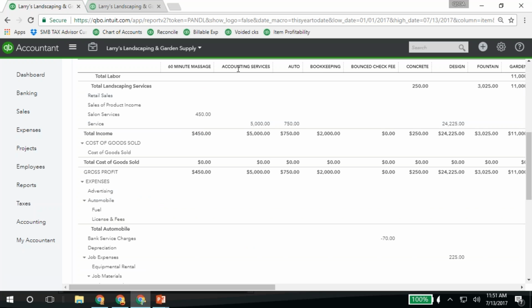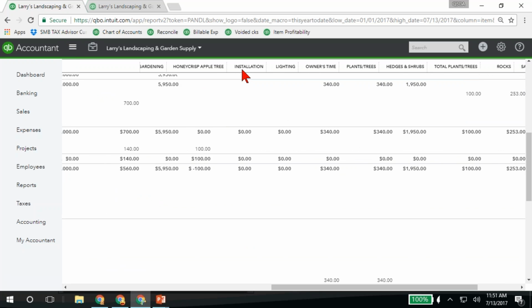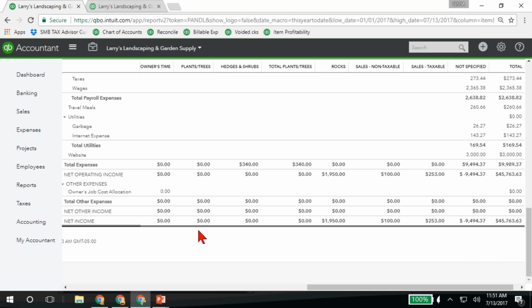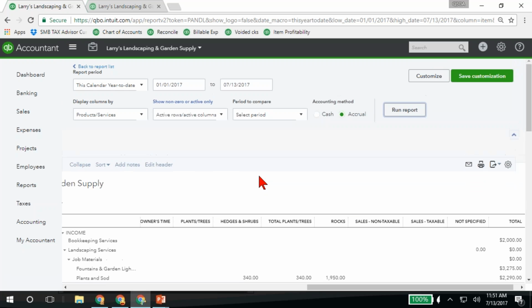So per item, and you can see we got a lot of different items across the top here. I would really go filter for just the items that I wanted to look at. But like here's your plants and trees, hedges and shrubs. You'll see your income and then the profitability down at the bottom so you can see are those items profitable or not. So a lot of times they will want to see item profitability report.